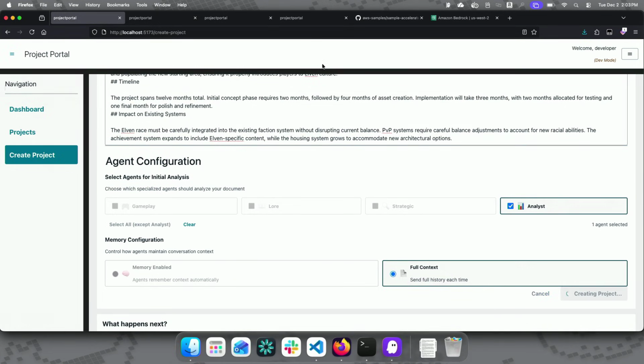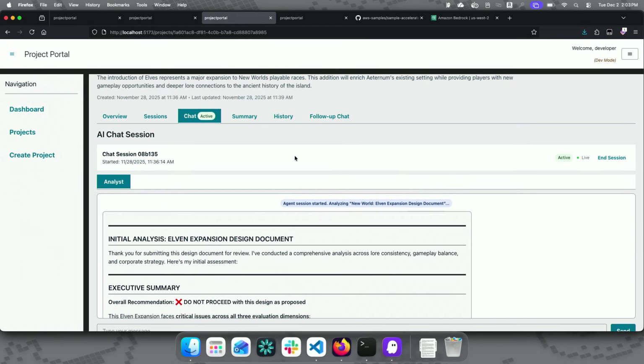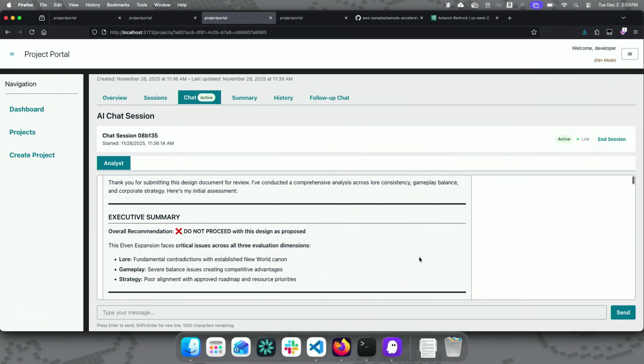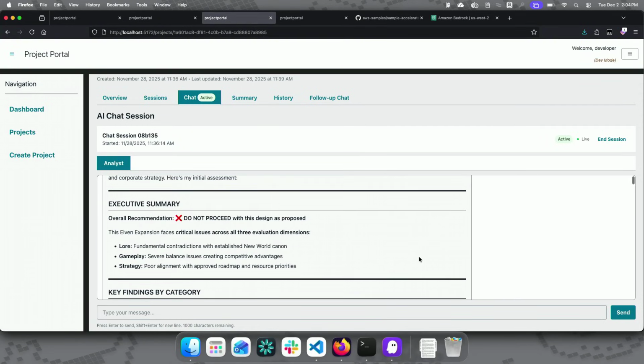Once again, using some wonderful demo magic, I already have done this ahead of time. So what we have here is this wonderful review of this document, and inside of here, it gives us a high-level overview. This gives us the 3 different agents that it called and gave us a reason why we should not proceed with this project. For example, the lore, as I mentioned before, does not fit at all. Elves do not fit into the context of this game. So we're able to look at that, evaluate that, and immediately see that.